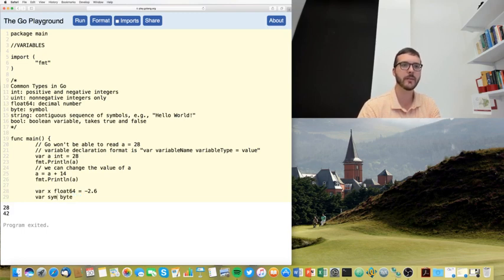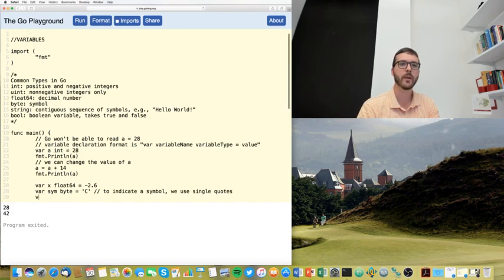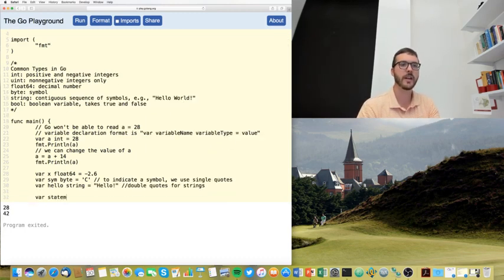Symbol probably isn't the best name for the variable, and it could equal, say, the letter C. So to indicate the letter C, a symbol, we use single quotes. If it's a string called hello, then we use double quotes. And then finally, what about var statement bool equals false? Or true.